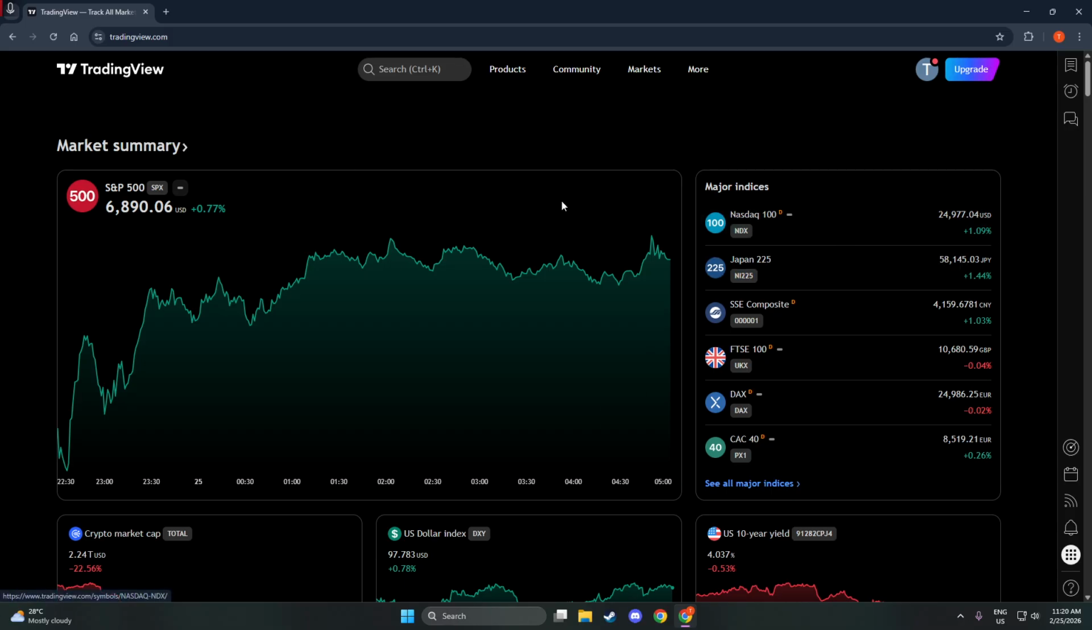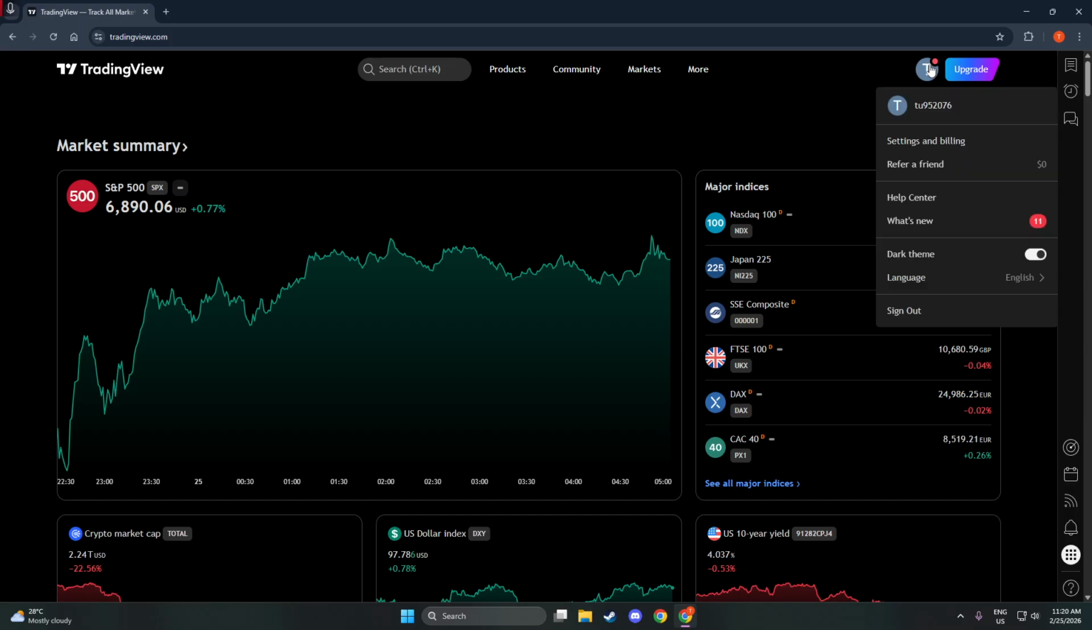Once you're on the TradingView homepage and logged in, look to the top right corner of the screen. You'll see your profile icon there, usually a small round avatar or placeholder image. Click that profile icon to open the account menu. This menu is where TradingView keeps your personal settings, preferences, and account details, and it's the quickest route to finding your username without digging around.